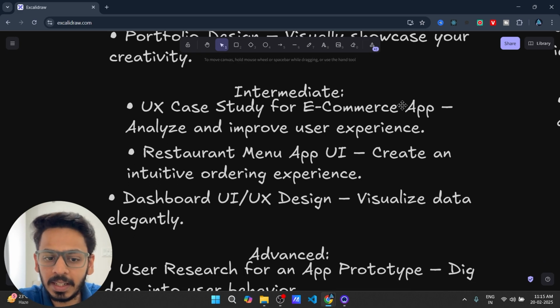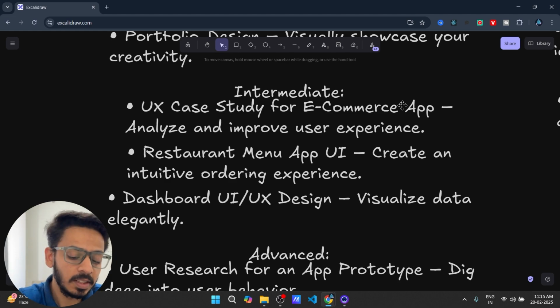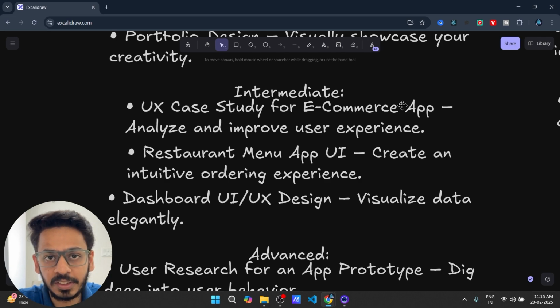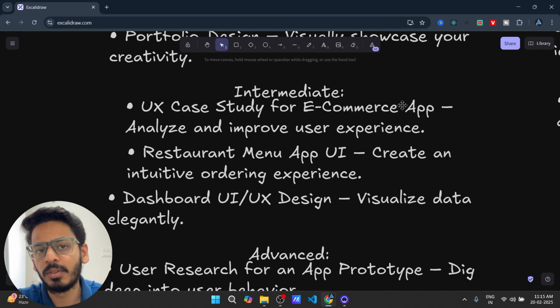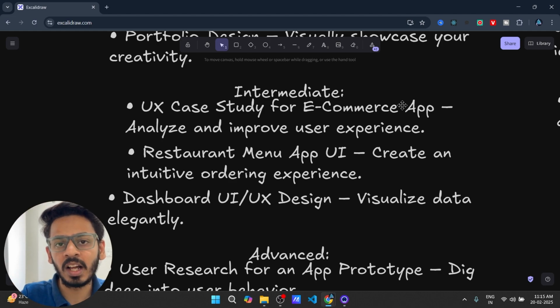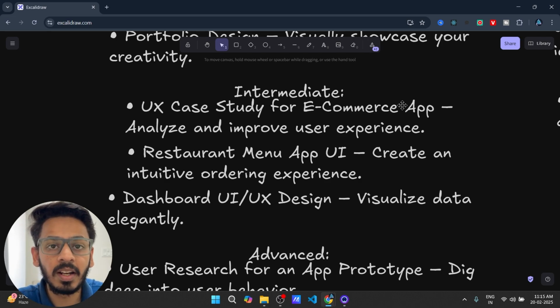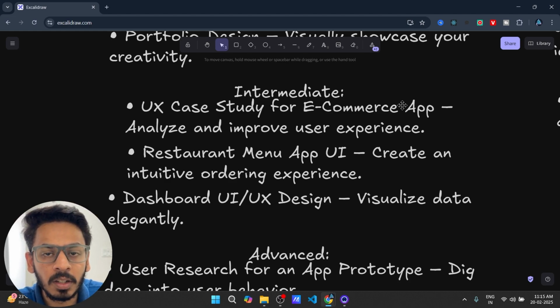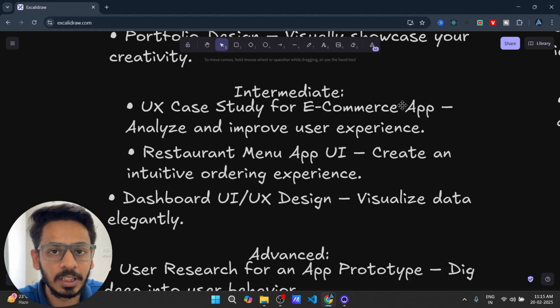Next is a restaurant management or restaurant menu app UI to create an intuitive order experience. Like if you see on mobile applications like Zomato and Swiggy, they have a certain kind of flow. If you click on the order that you want, you can obviously go to the restaurant that gives that order. You can select that order, and you can have a seamless experience. So this is how you can actually go into the minds of people and understand what kind of experience makes their experience much better while going through any kind of mobile application.